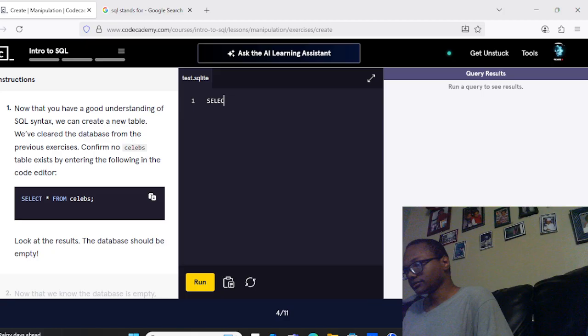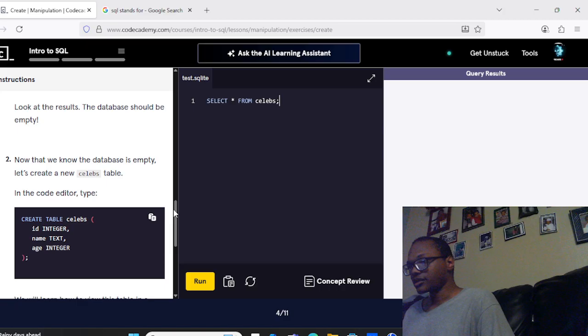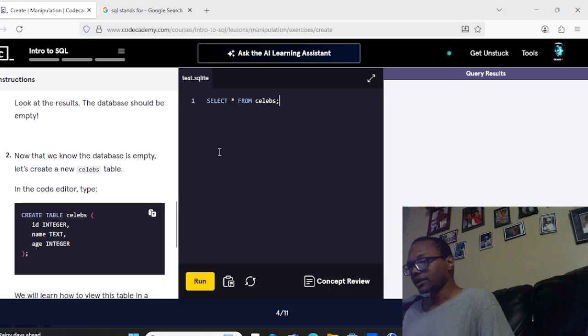The database should be empty. Look at the result. The database should be empty. Now that we know the database is empty, let's create a new celebs table in the code editor. Code editor, CREATE TABLE.